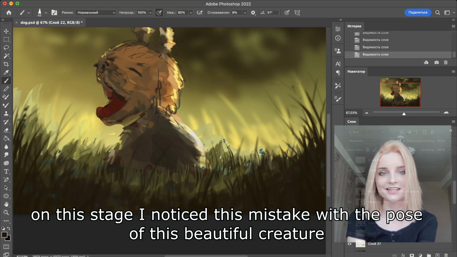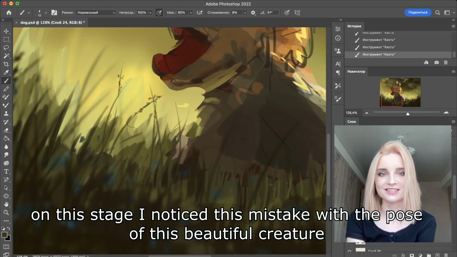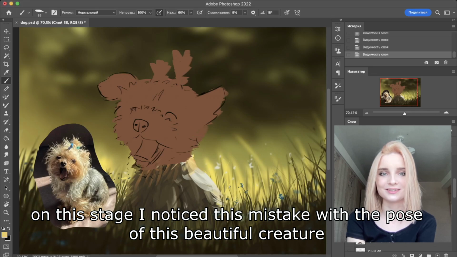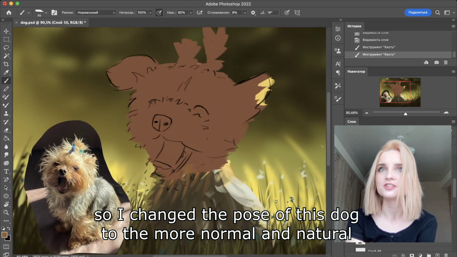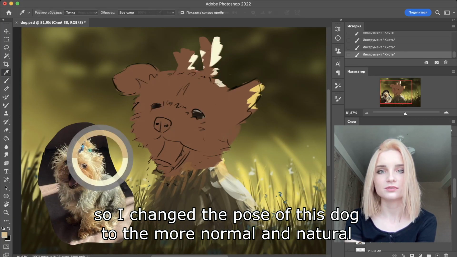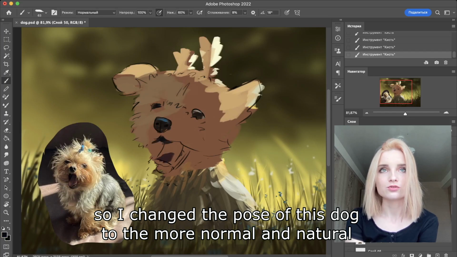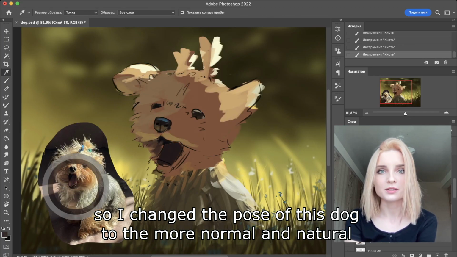And at this stage I noticed a mistake with the pose of this beautiful creature, so I changed the pose of this dog to a more normal and natural one.